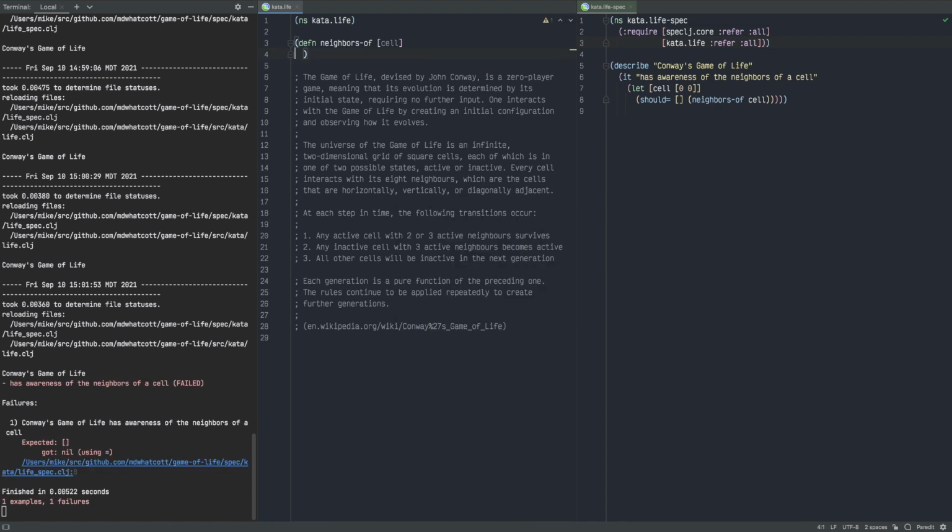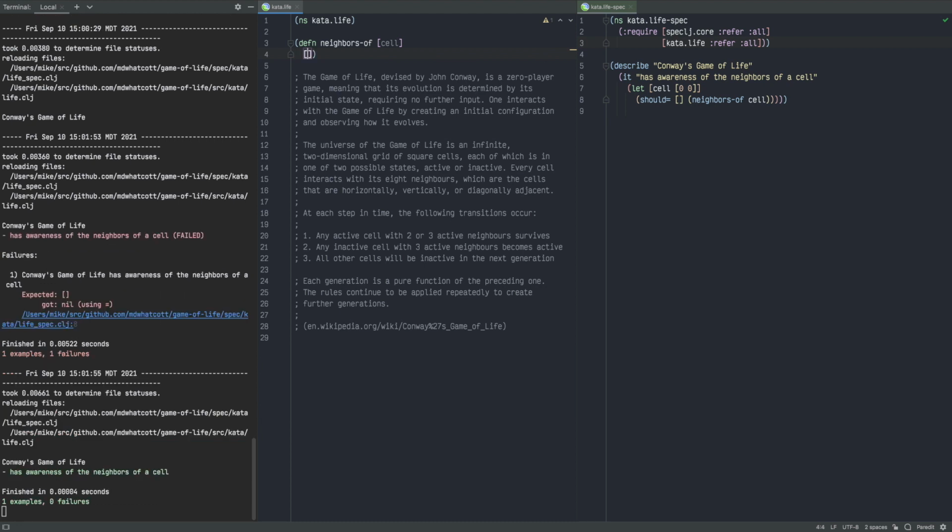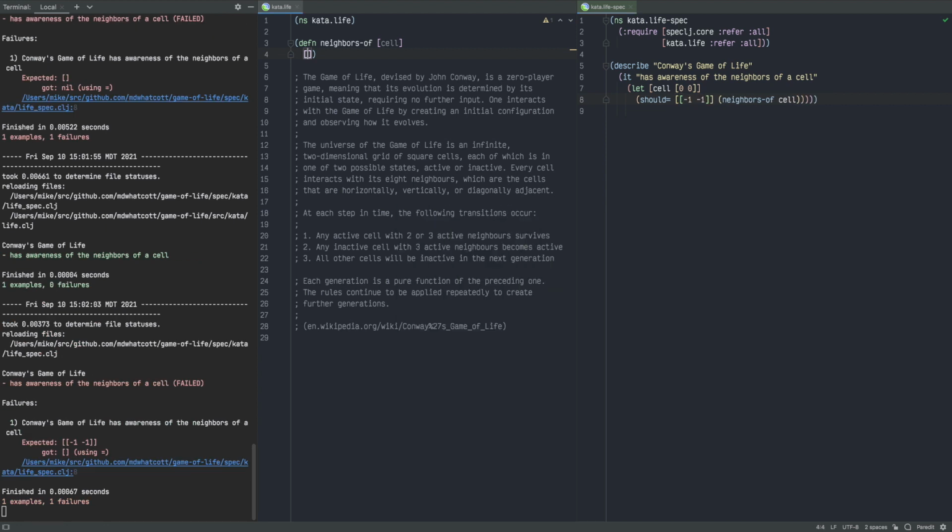We're invoking a function called neighbors of, passing it a cell, which is simply a vector with an x and a y coordinate in it. And to begin with, we'll start with the neighbor that is at negative 1, negative 1 from 0, 0. So we have to decrement both the x and the y coordinate in the cell.